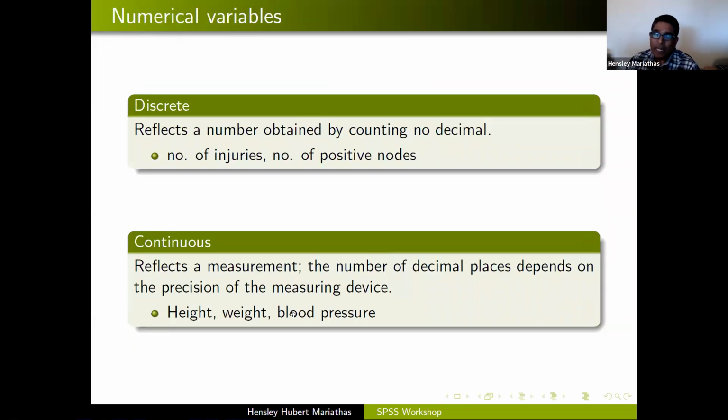The numerical variable can also be described in two different ways. The number of visits to the emergency department made by a single patient, right? So zero, 1, 2, 3, and so on. These are called discrete numbers, right? It reflects a number obtained by counting, containing no decimal. Number of injuries, number of positive nodes, number of visits to the emergency department. Those are examples of a discrete random variable.